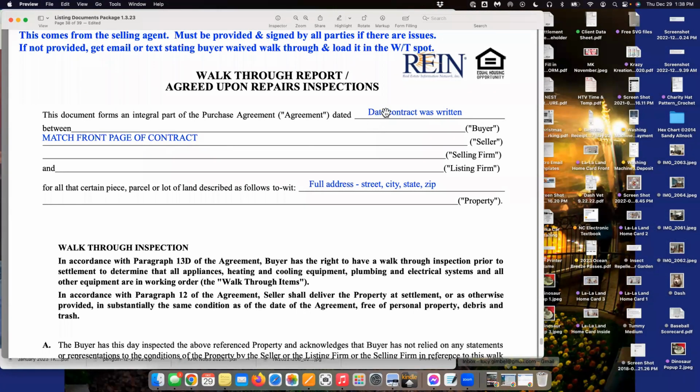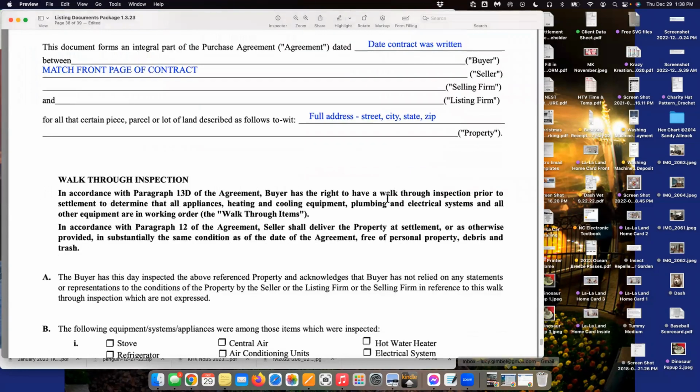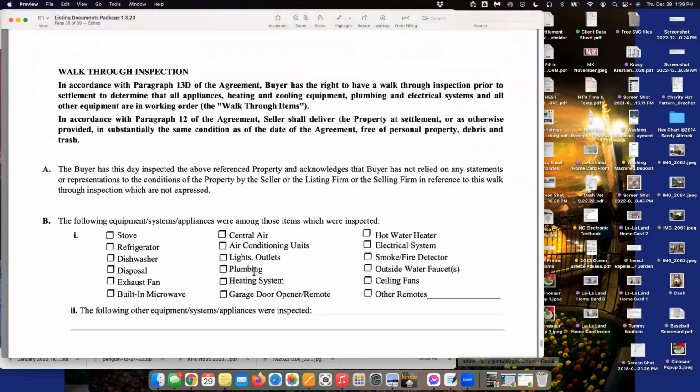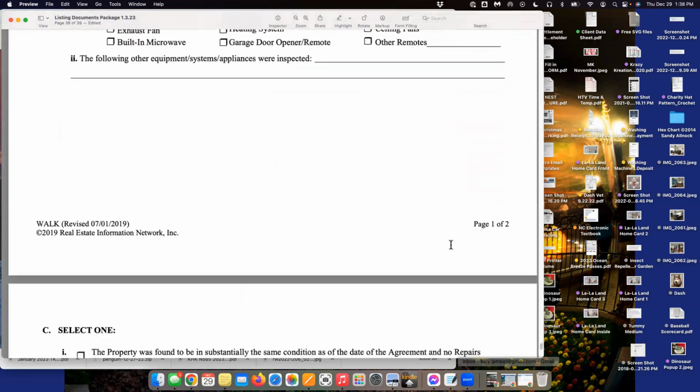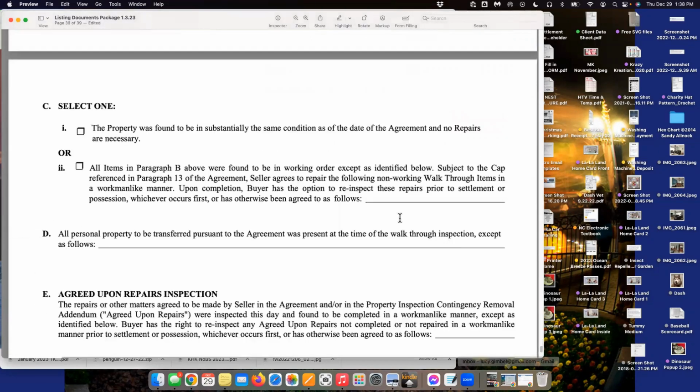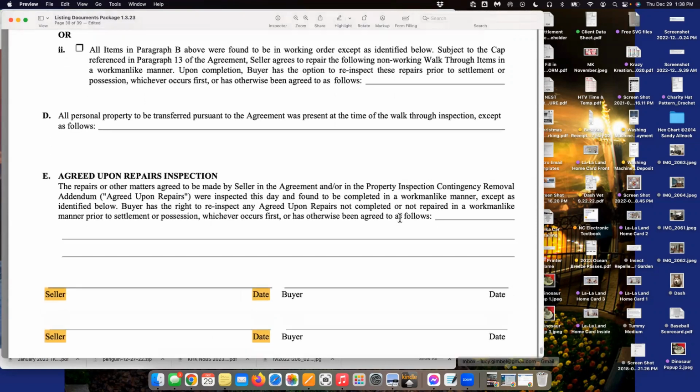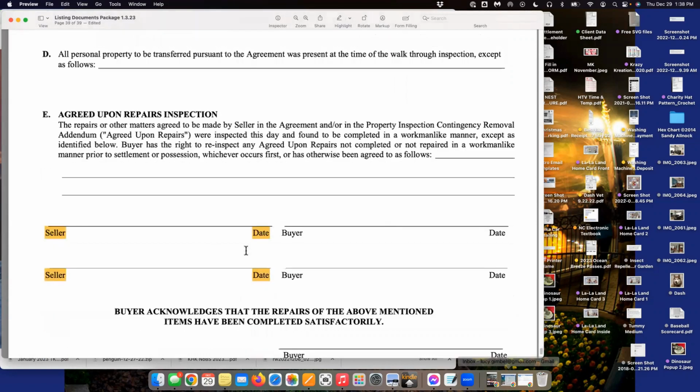And again, it's going to come with the date the contract was written. It should match the front of the contract with the address. And then the buyer should have filled in all of this. If there are any issues, this is where the information would be. And the seller is going to sign and date it.